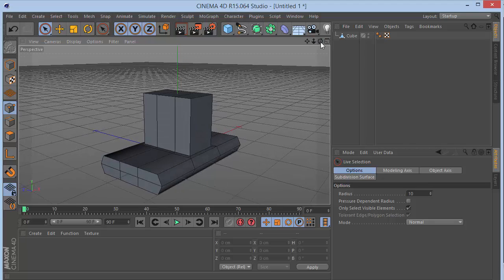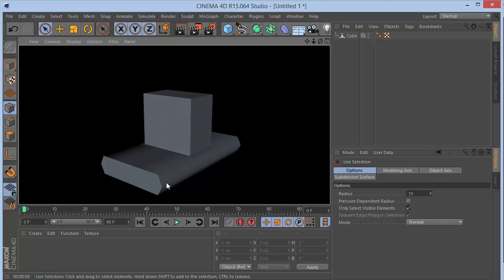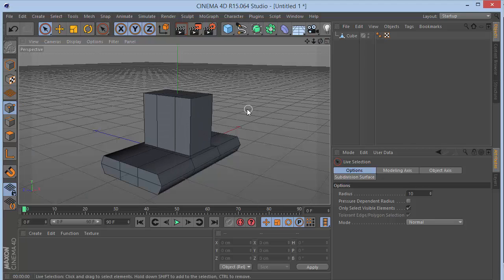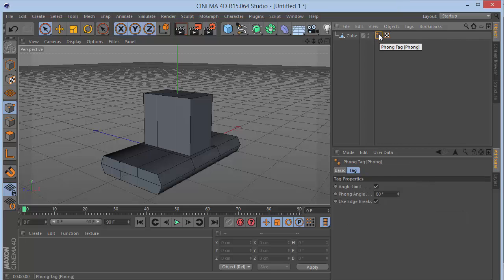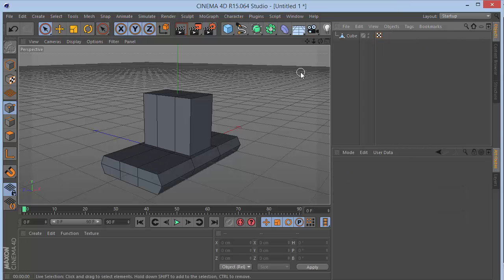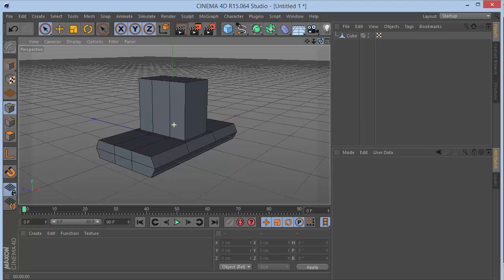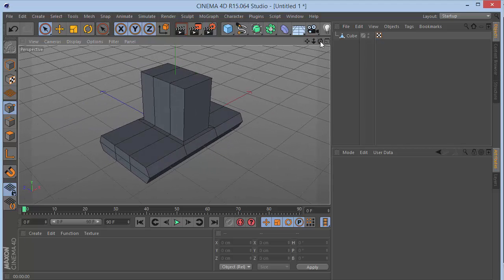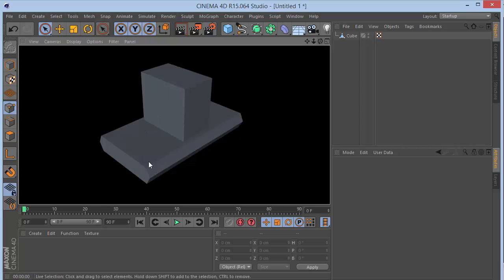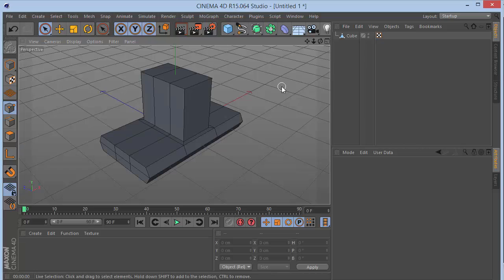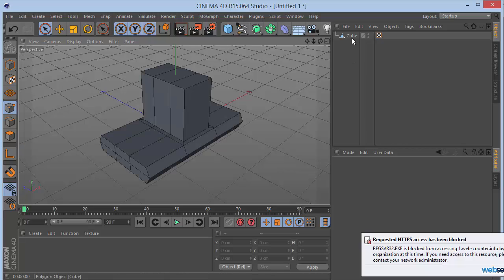So if I hit render, we see that we have some shading and rounding over here. To remove that, I'm going to go to this Phong tag and delete it. What a Phong tag usually does is give it the effect or an illusion of curviness. So now if I hit render, we can see we have sharp edges, which is what low poly is basically all about. Okay, going further.